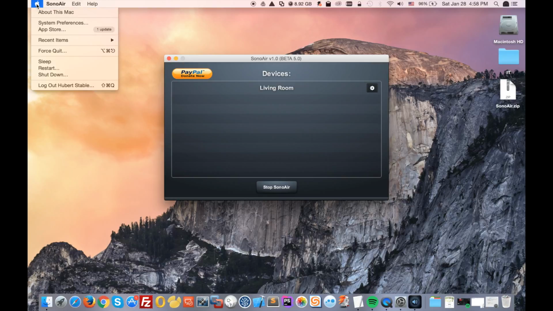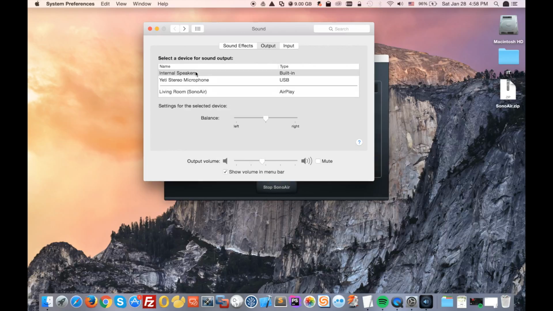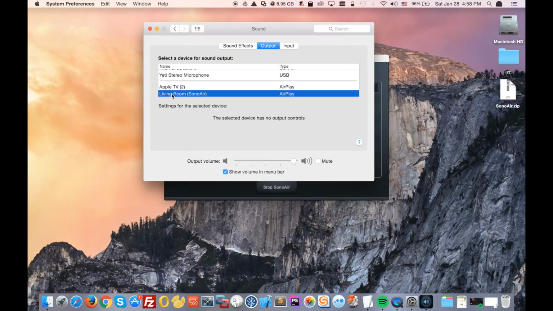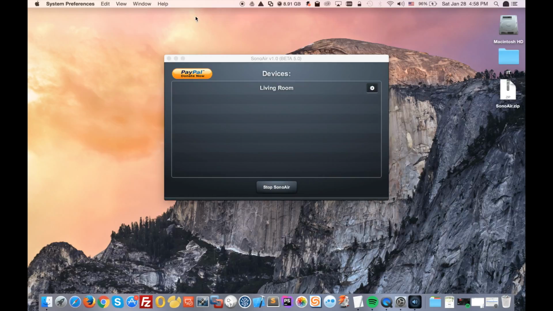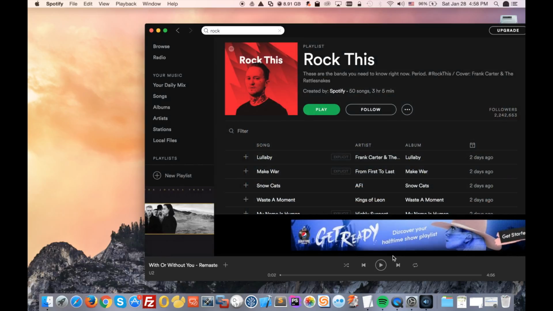So you will click on System Preferences, and then you will go to Sound. And as you can see here, I have my internal speakers from my Mac, and I will click on Living Room SonoAir. And then from now on, all the sound will be playing from my Sonos speakers. So I will just click on the Spotify app, and if I click on play right now, the sound will be playing from my Sonos speaker.